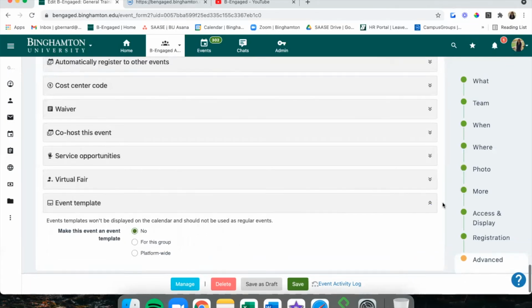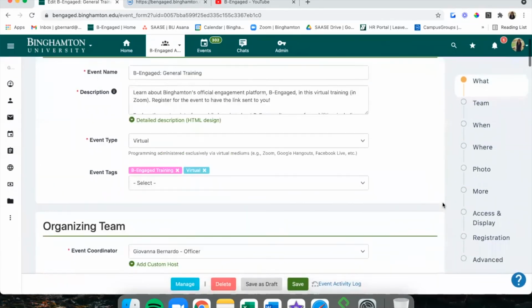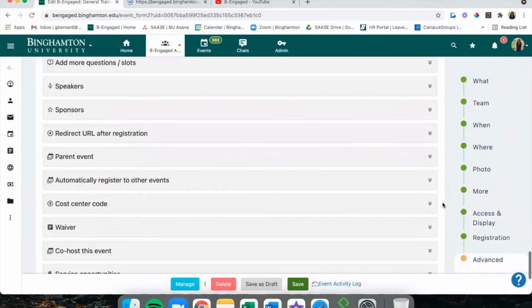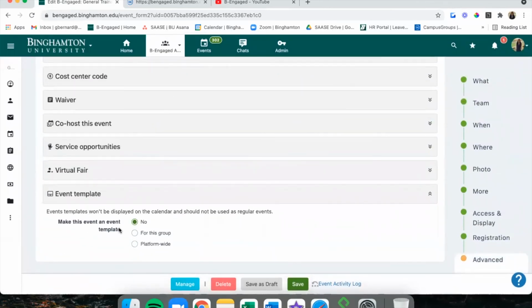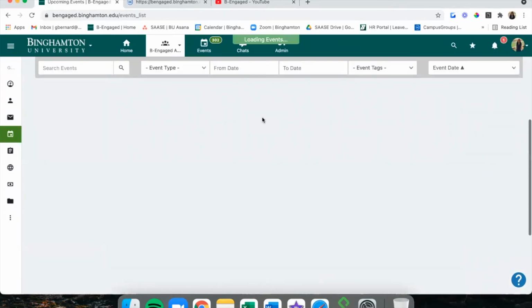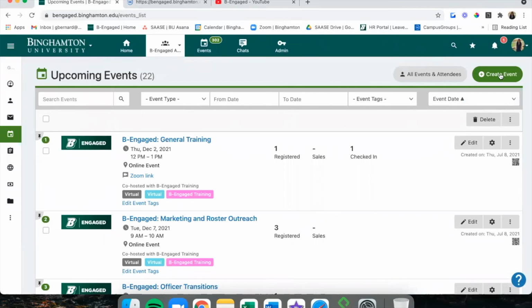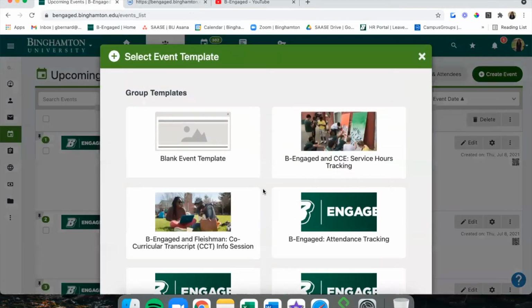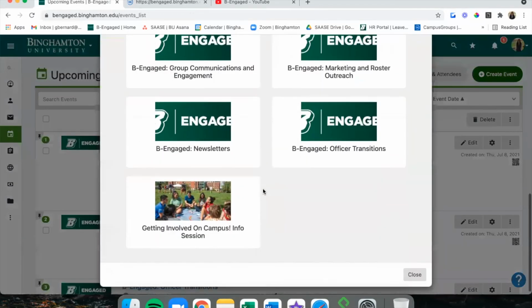So what this feature does, after you've filled out this entire event form, and at the very bottom, you click Make this event an event template for this group, all of the settings within your event will be saved. And you can refer back to that template again and again for as often as you have your recurring event. So when you click Save, after designating you want to make this a template, and you head back to events, the next time you go in to create your event and you click Create Event, you'll be able to see all of your templates listed here.